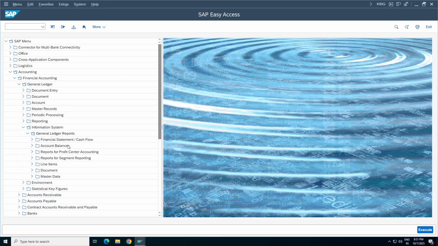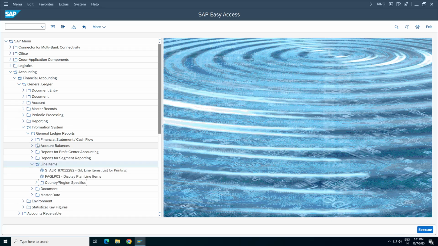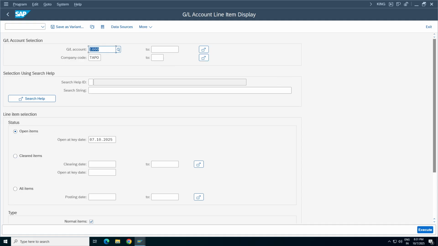FBL3N, and so you can see account balances here. Here you can see the line items. Okay, so there is a standard report. I'll tell you, the transaction is FBL3N. Okay, this is the universal GL report. All items you can see, and you can export to other reports as well.